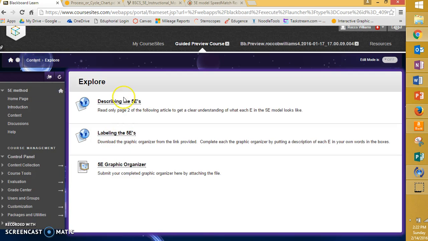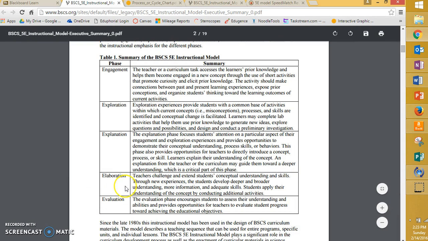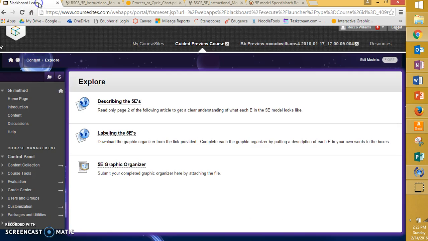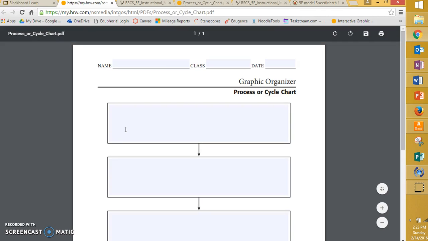The explore section has 3 activities that they're going to do. The first thing is to read an article, and it's just going to be 1 page of that article. It's going to be page 2. That looks like this. As you can see, it just gives a brief explanation of each E in the 5E model, describes what happens at each phase.